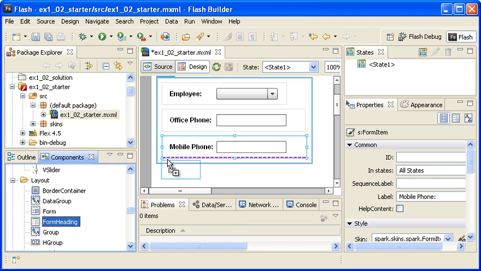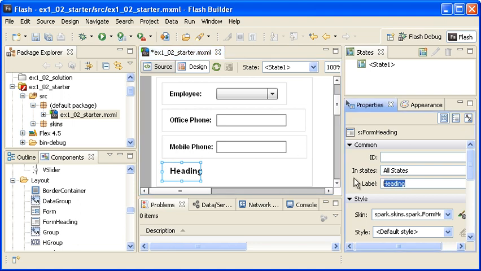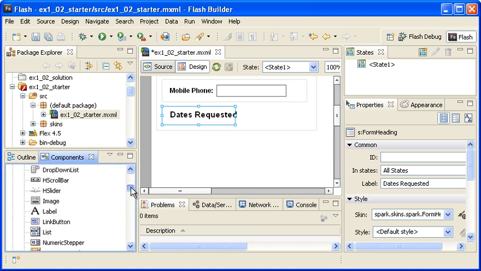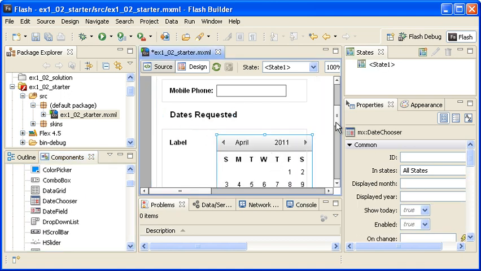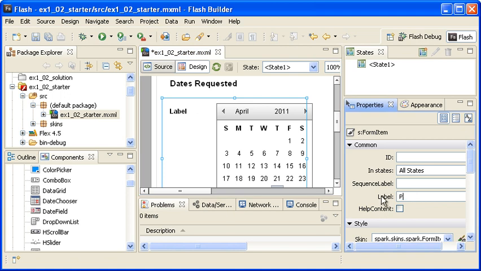I'm adding a form heading control to the form below the last text input control. I'm changing its value to Dates Requested. Below that, I'm dragging a date chooser control and giving it a label of Pickup Date. Look at the properties view.